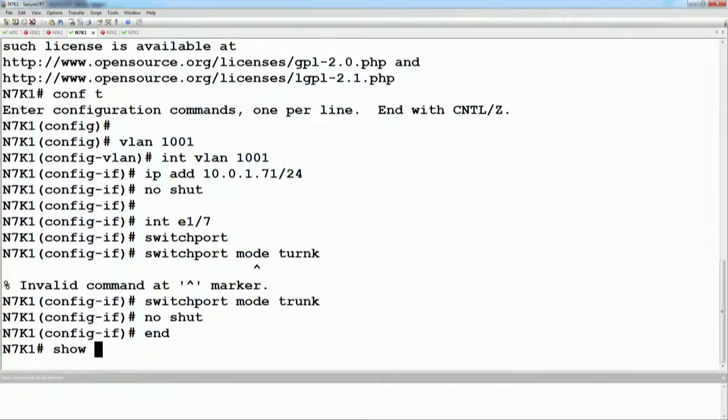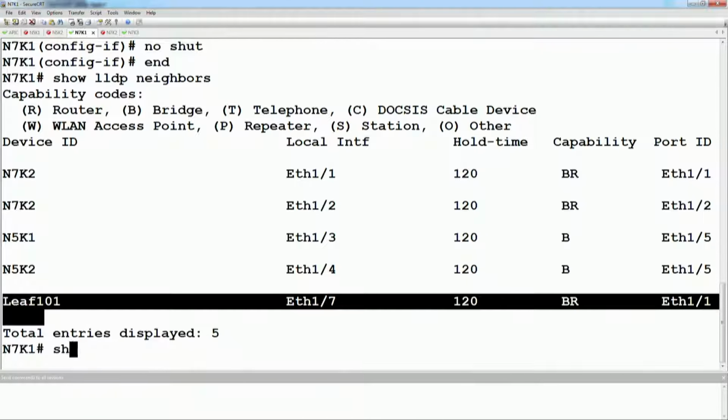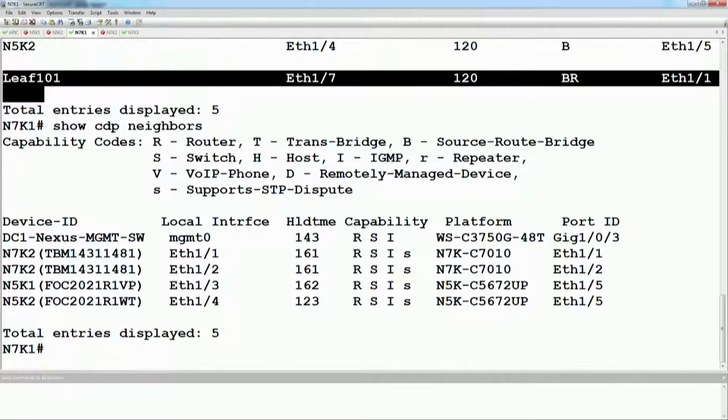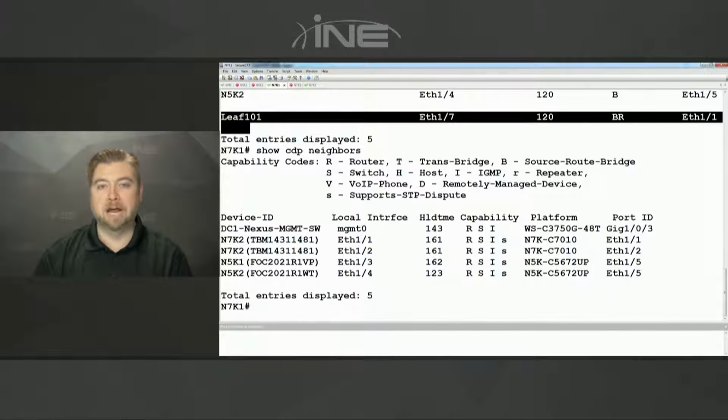If we look at the show LLDP neighbors, we see we have the connectivity to the leaf. If we look at the show CDP neighbors, notice that we see the leaf in the LLDP output, but not in the CDP output. What this is telling me is that my access ports policy group is not yet applied to this particular link. If it was, since I was calling the interface policy which was CDP on, we would see them in both. Again, it's not really affecting connectivity.